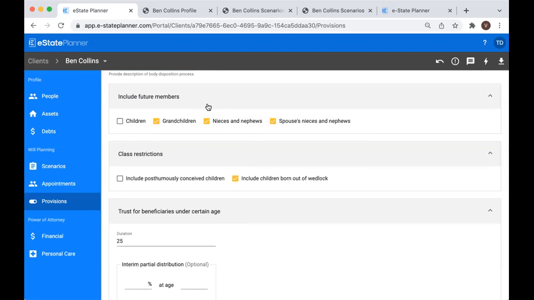Include future members, as if you're using class gifts in the will and you want to include future members of the class. So since we use the class of children in the will, if I check this box, it's going to say my children are John Collins and any other child born to or adopted by me and Lauren. So if you're planning for a young couple and they're likely to have more children, this is a good option.